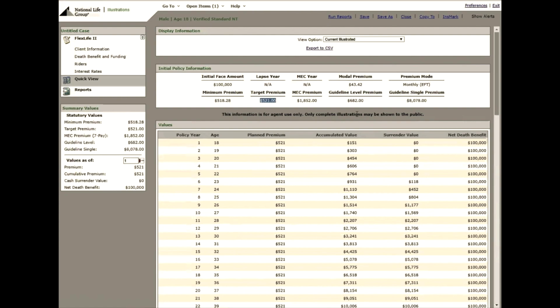Target premium, again, this is what you guys are going to be commissioned off of. The MEC premium, this is the max you can pay in any single year. If you pay more than $18.52, then your policy immediately becomes a MEC, and you don't want that. So you don't want your client to pay more than the MEC premium. Guideline single premium is the max. This was the max I was saying that you could pay every single year.